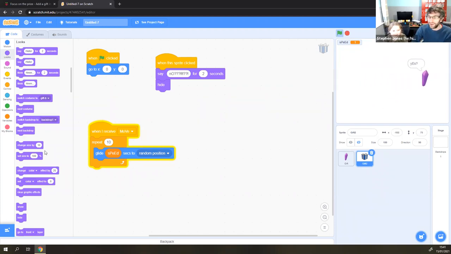Okay, so on this gift 2, which we're still on, we need to say that when we start the game, it should show again. So after the go to 0 0, shall we stick in a show? It needs to go under the "when flag is clicked, go to x 0 y 0." Show, not hide. Hide won't solve our problem, that'll just keep it there. So now when we click the flag, it should appear. Perfect. But it's still cheating.